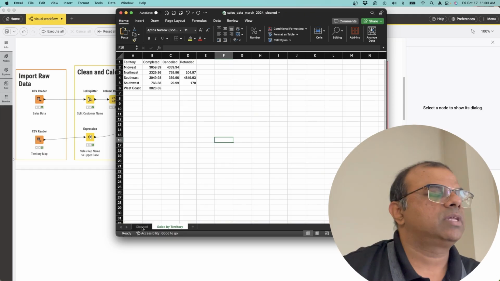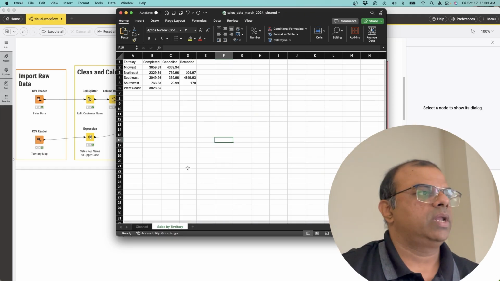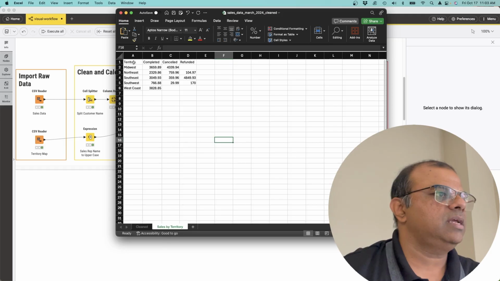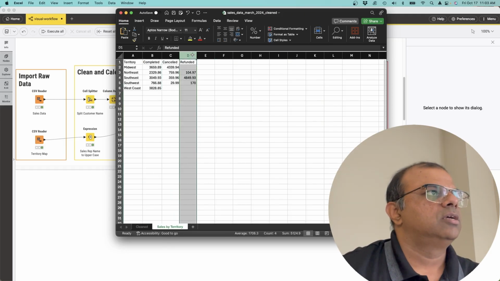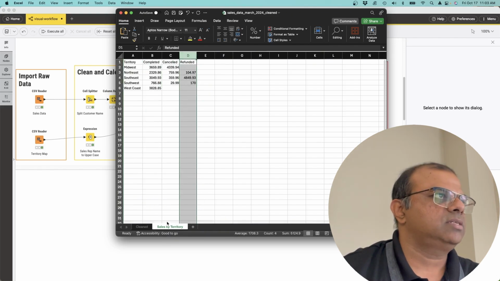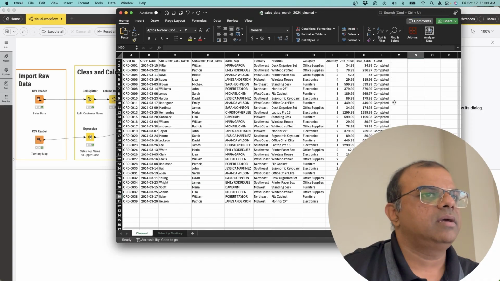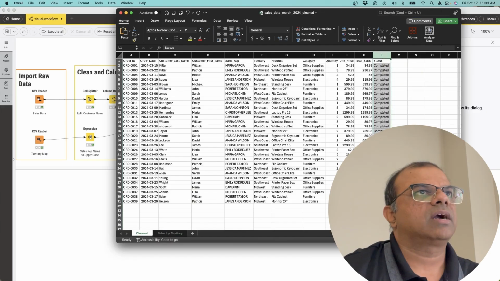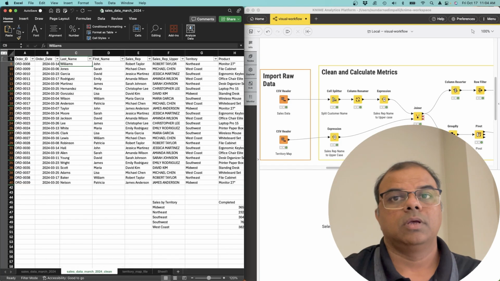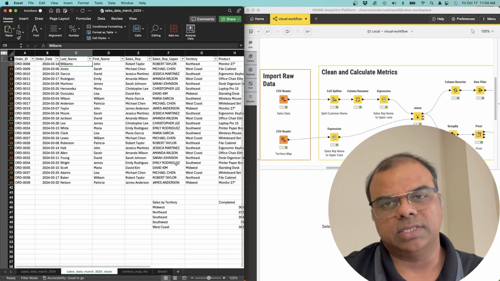You'll see in the Excel output that KNIME generated, we have 2 sheets. One is called Cleaned and the other is called Sales by Territory. The Sales by Territory shows the territory column and the sales totals split by the order status of completed, cancelled, and refunded. And the sheet called Cleaned shows me only the completed orders along with the territory for each order. So that's the workflow, and here is the key difference.